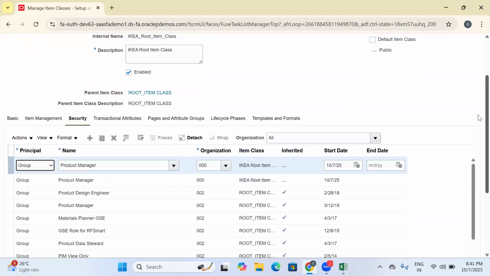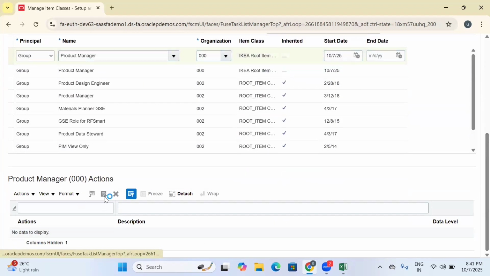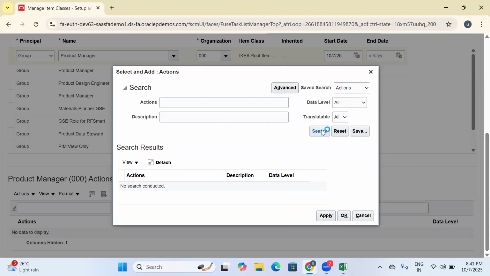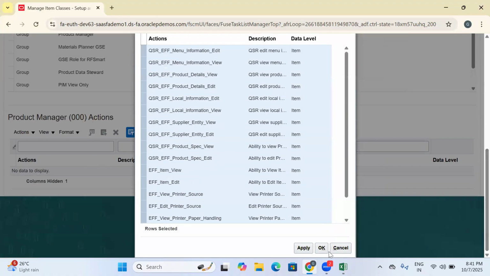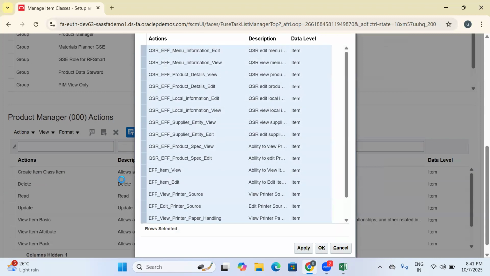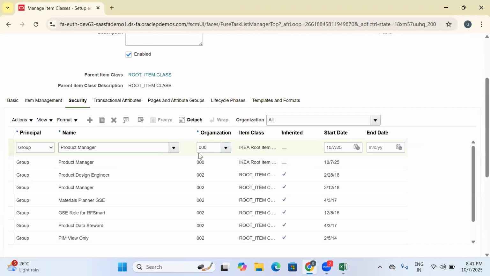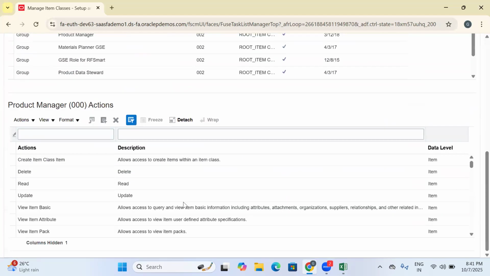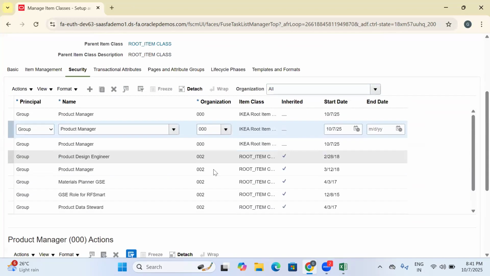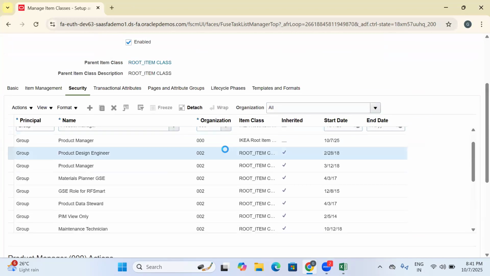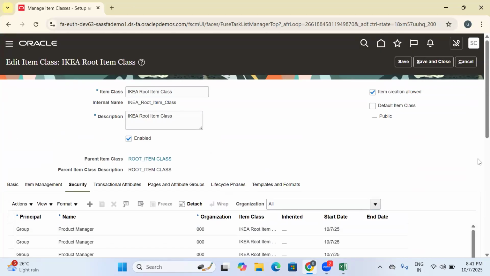After that, one minute. The actions I have not provided. Without actions, you cannot create, so please remember this. I already explained it at the item class level, please follow the same thing. Now duplicate it. So here it is also there, the duplicate level. Here you need to change the organization first.